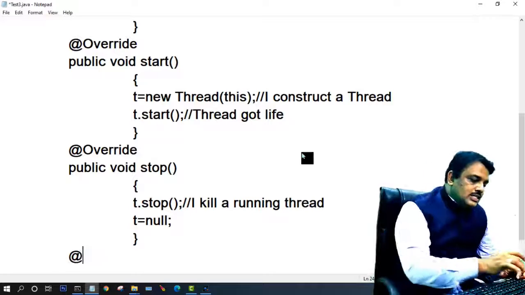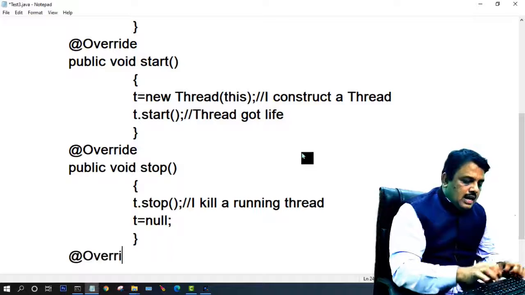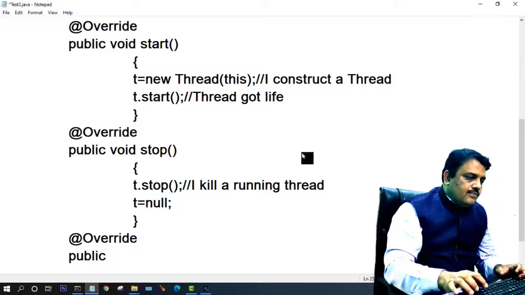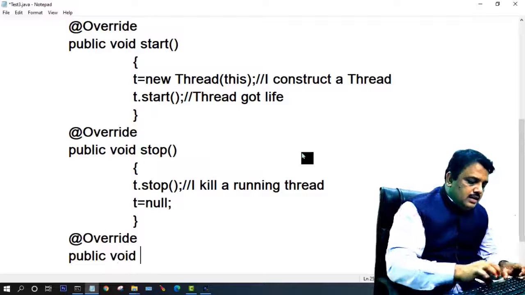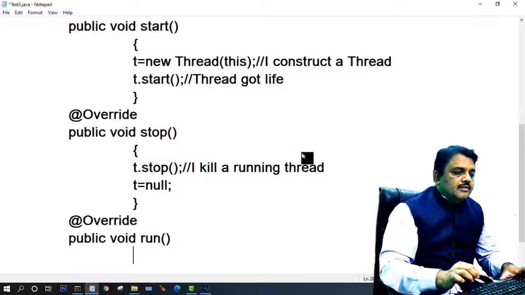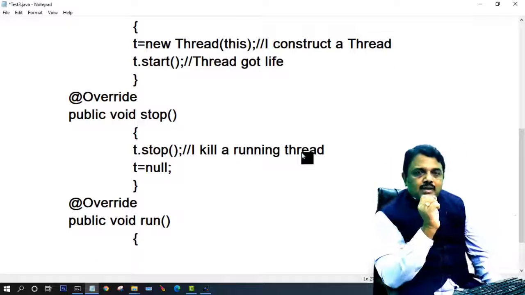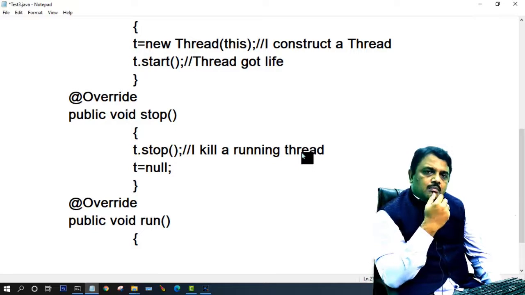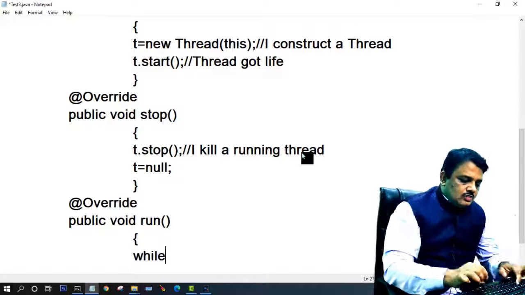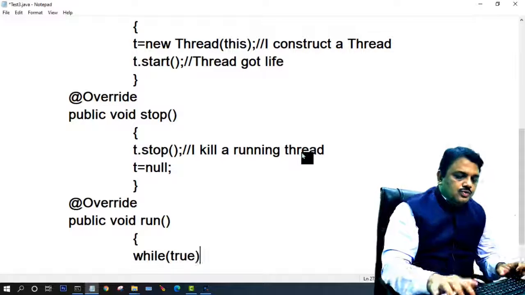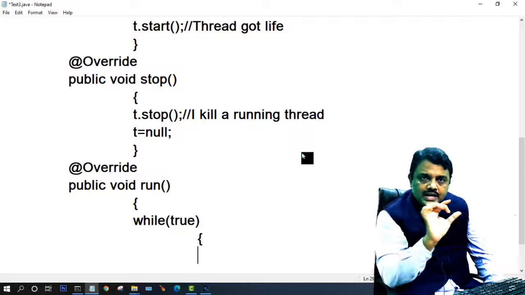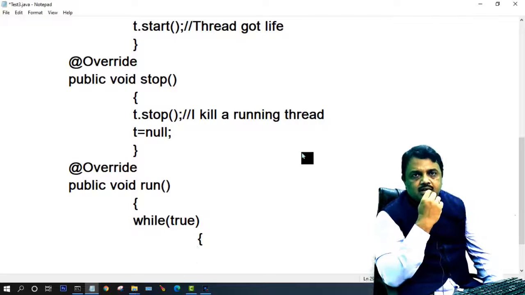Now at last, @Override, I just write here public void run. Tell me one thing, run is the method of which interface? Runnable. I am bound to override the method of the Runnable interface. Within that, I just write while(true). You know the concept now. When I write while(true), it is an infinite condition. Every time my condition is satisfied.